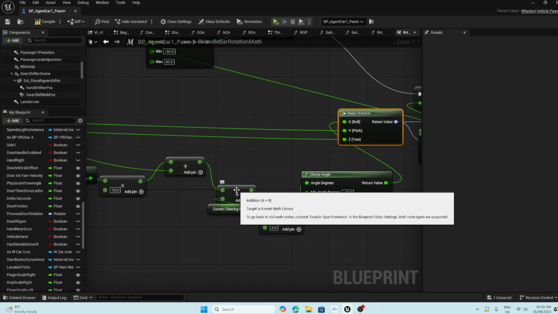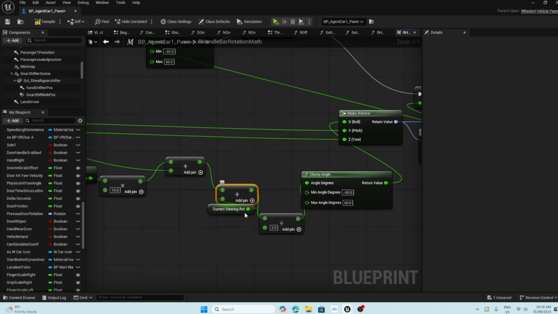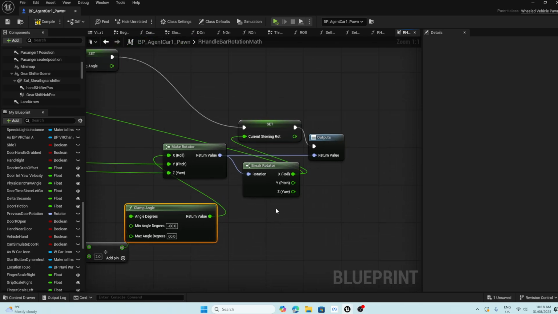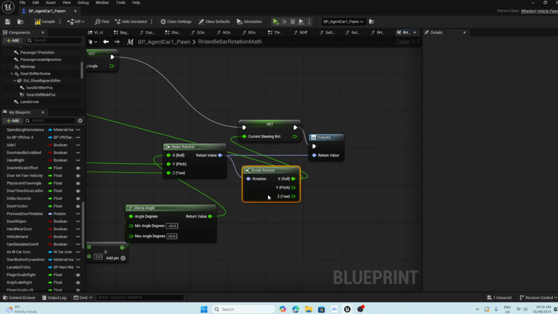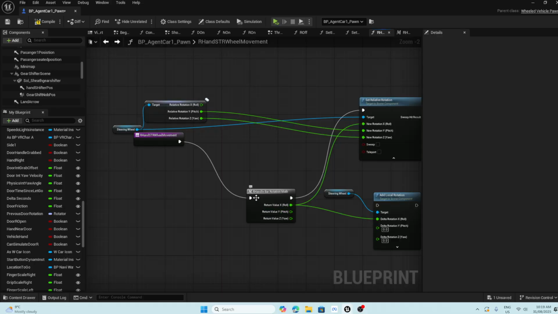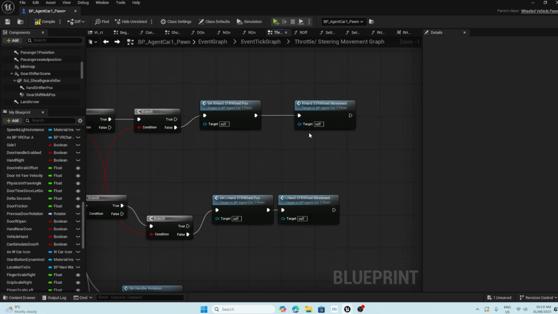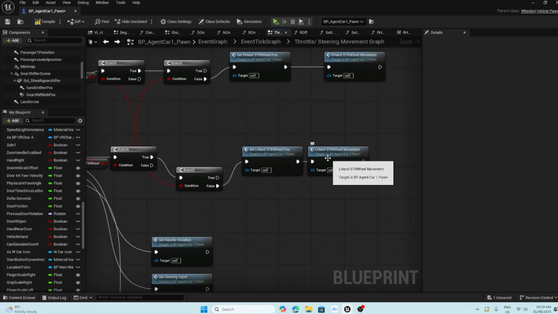We get our current steering rotation, and then we divide it by 2, and we clamp the angle minus 60 to 60, and then we set the current steering rotation with this break rotator that comes off the make rotator, and that should be our rotation mass and set relative rotation. Yeah, that's making the right hand move the steering wheel. We'll do the same for the left. We just do it for a different hand.